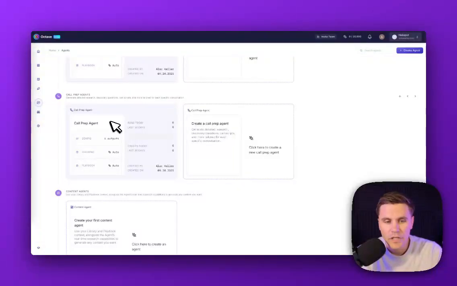The call prep agent can charge up to 6 credits based on which of the different outputs that you want. And that's customizable based on which things you want in terms of a person brief, company brief, call script, things like that. You can decide to turn on or off.